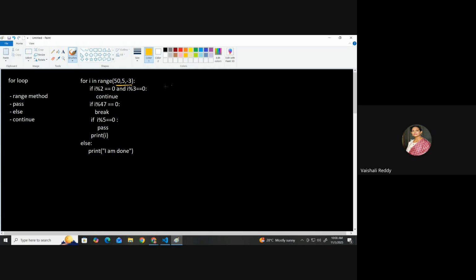If you see here, the first one is 50, right? Let's drill down the range method. So, 50, then we have 47, then 44, right? Then we will have 41, then 38, right?